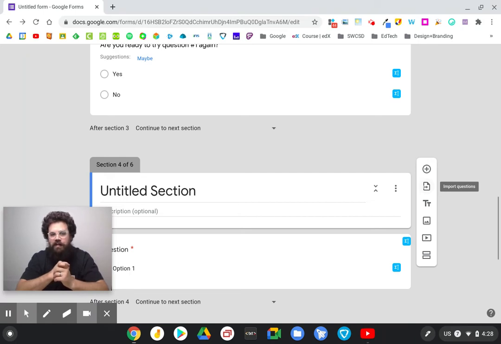Is a long list to type in. That import questions thing is an absolute game changer for me. I actually have a form of common questions, and I just go import questions. I go to my common questions form, and boom, done. Right. So that's really helpful too.